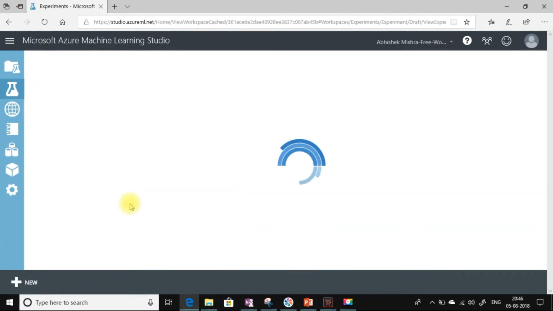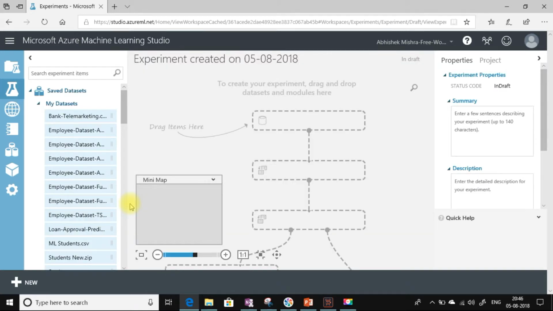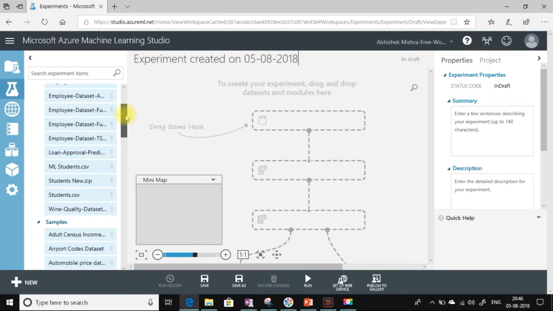Let me create a blank experiment. Here we are. We have the workspace. I have already imported a data set. It's mlstudents.csv. Now let's do some analysis on this data.